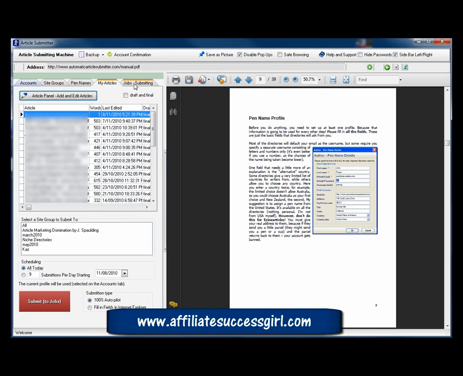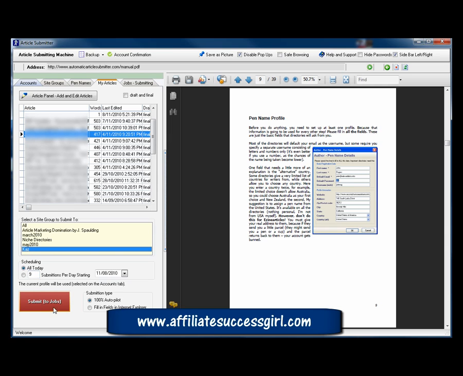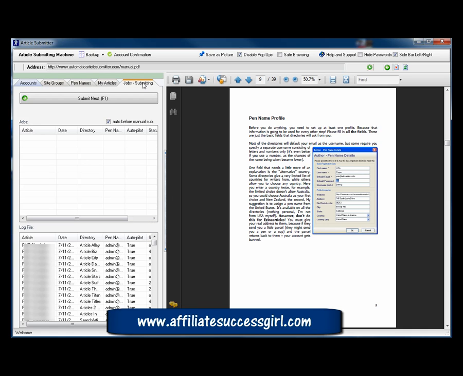When you want to submit articles, you would select the article that you want, and then select the site group that you want to submit to, and then submit it with this big red button there. Then you would come over into the Job Submitting panel, and this is the working panel for when you're actually doing a submission. We'll walk through that as well in a future video. So that's a really quick overview of the user interface.